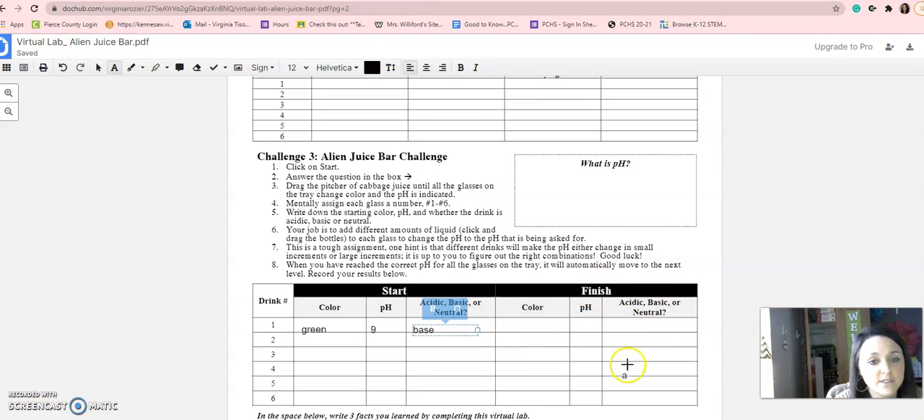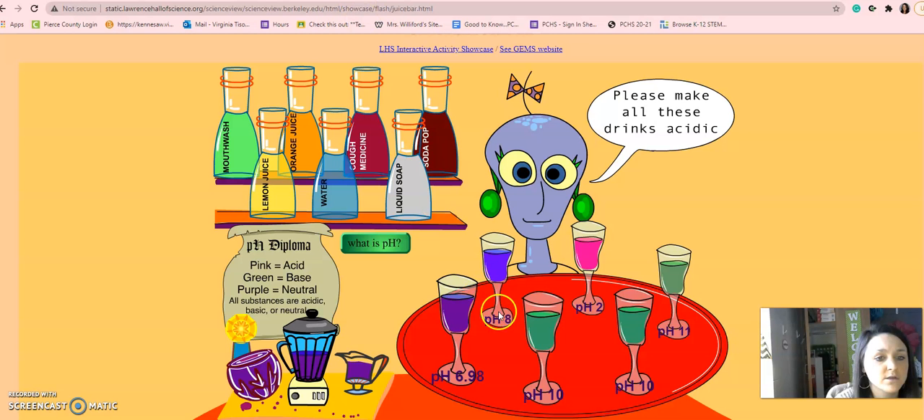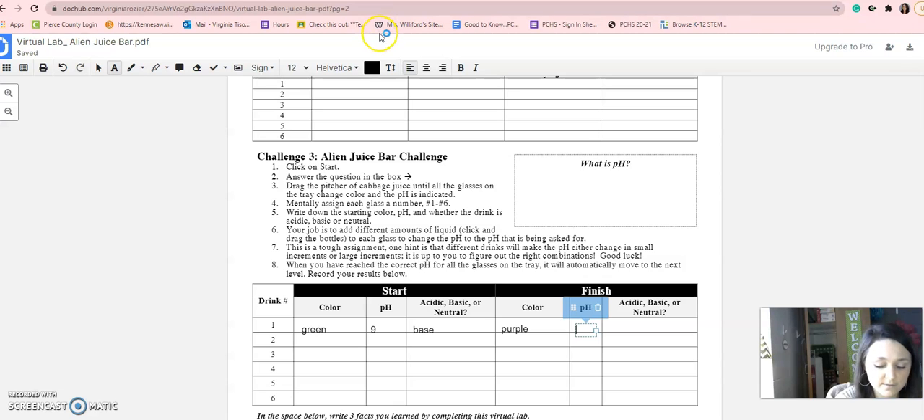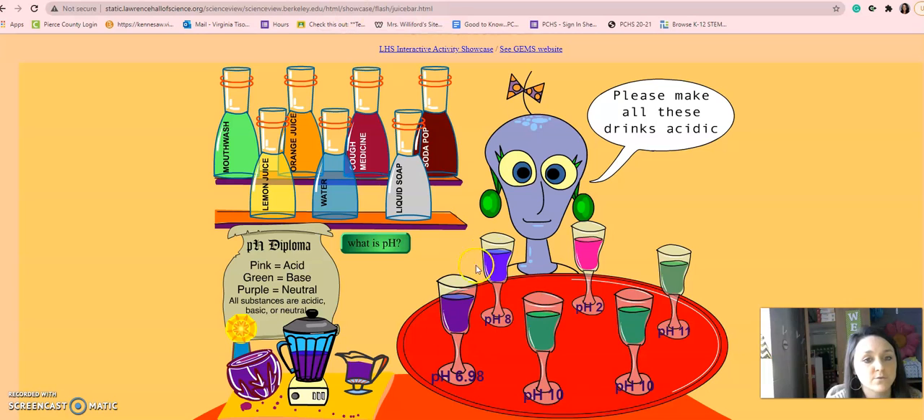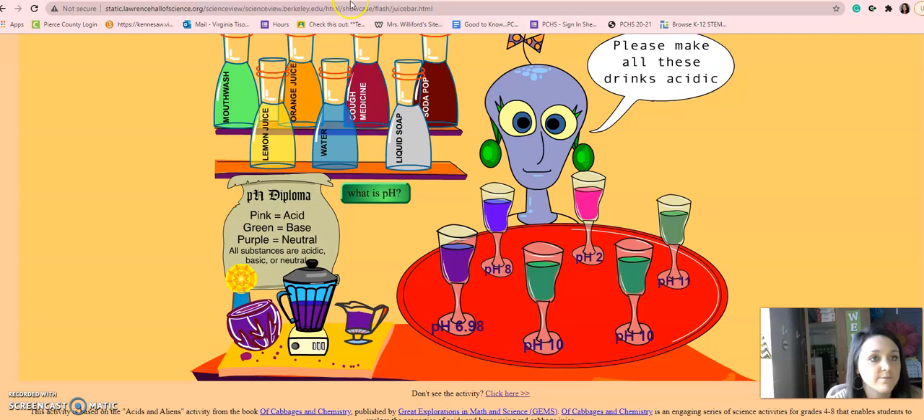When I finish, notice it says finish. Now I am purple. My pH is, I think, 6.98. And now, because it's below 7, we know it's an acid. So you're going to do that for each of the 6 drinks. There's 1, 2, 3, 4, 5, 6. Now this one, notice, is already an acid. So when you start, you're going to put that it's pink, a pH of 2, and an acid. And when it ends, you're going to leave it that way: pink, pH of 2, and acid.